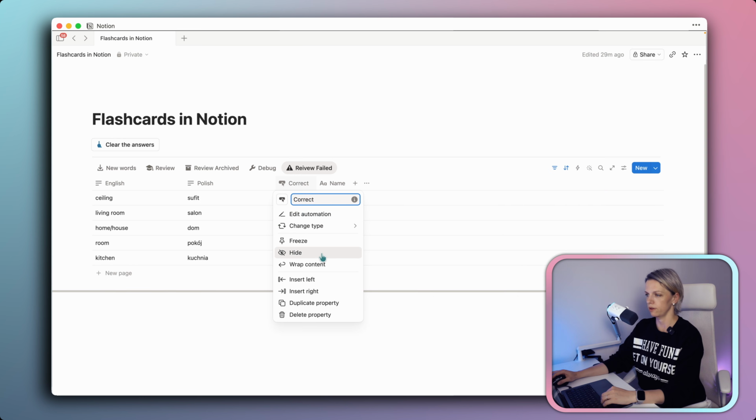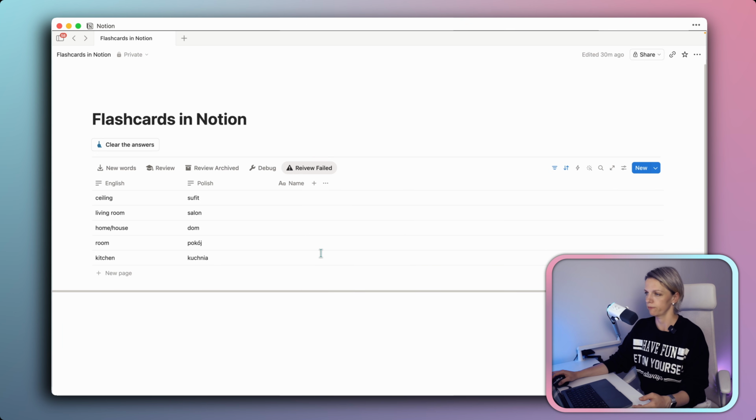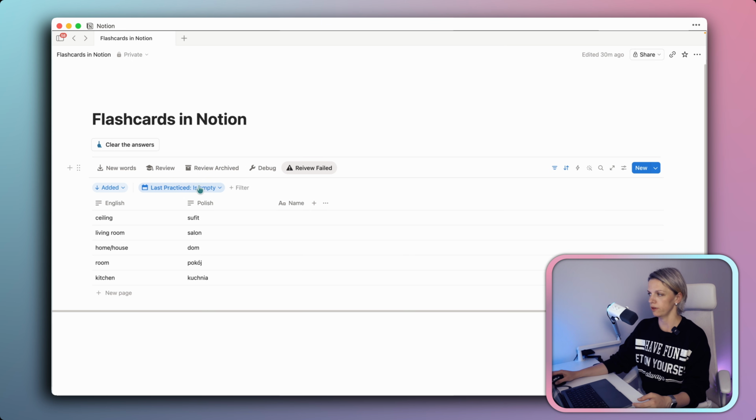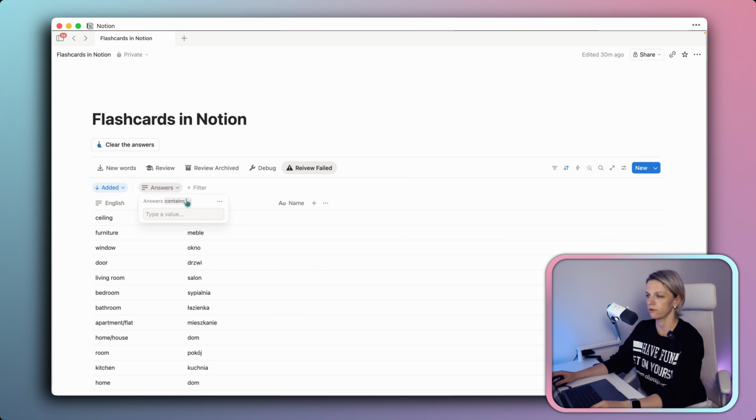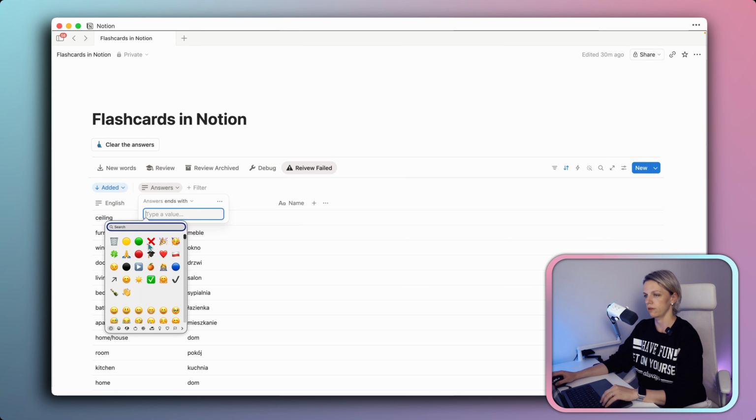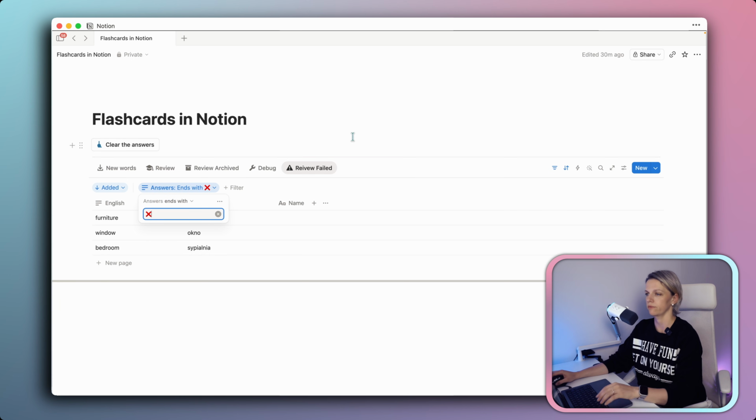I don't need to see the buttons here because I don't want to add any answers to my answer log. I just want to review the words to make sure I'm ready to give correct answers tomorrow. And I have to update the filter. I will delete the existing one and add a new one over the answers log, and I want to see the records which have the answers log ending with this fail sign.